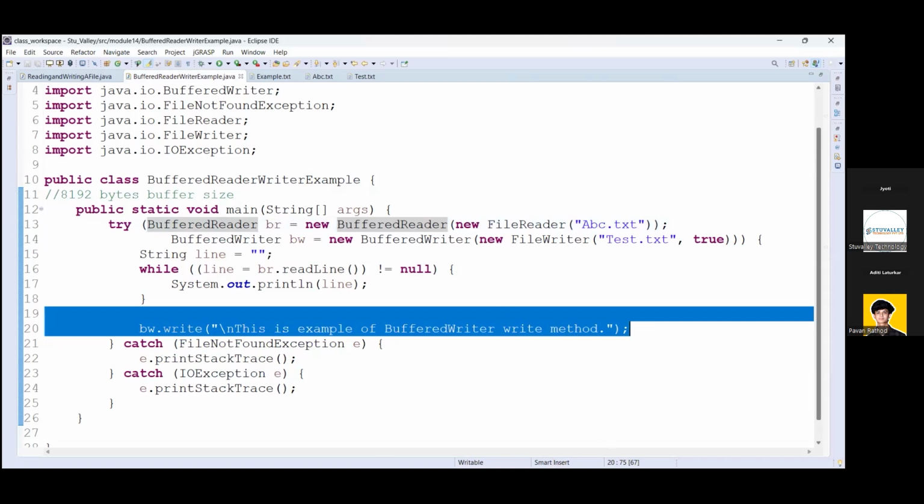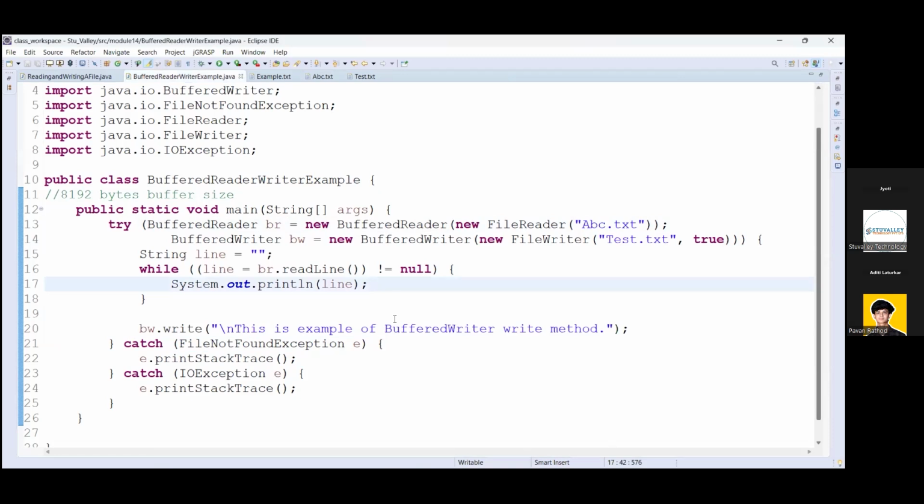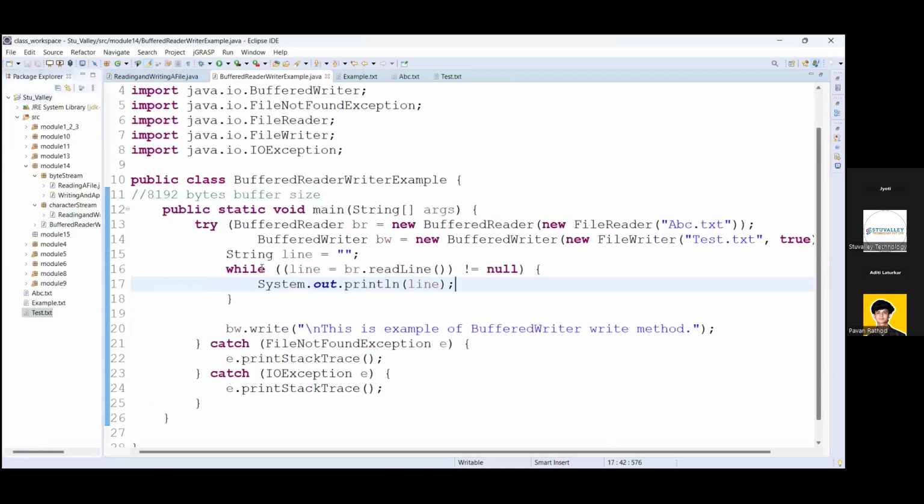Clear? I'm just trying to understand the differences between byte stream, buffered, as well as character stream. If we are dealing with the byte stream, we are just trying to convert the entire data into zeros and ones, or bits, right? And then we are dealing with it in local memory.